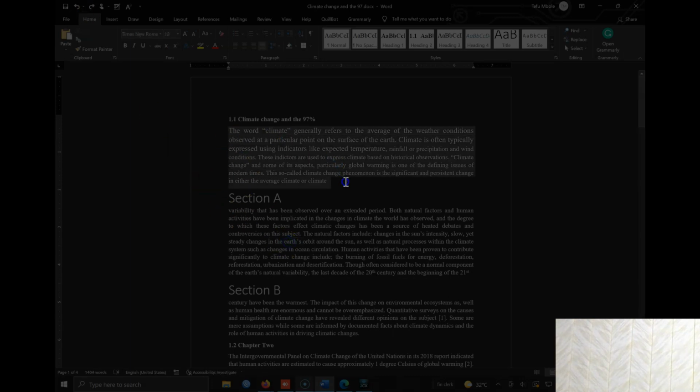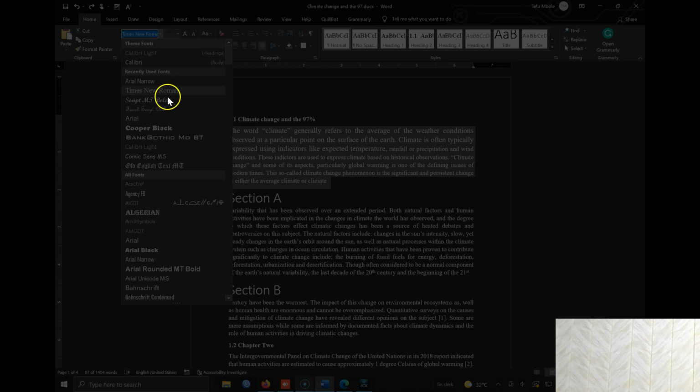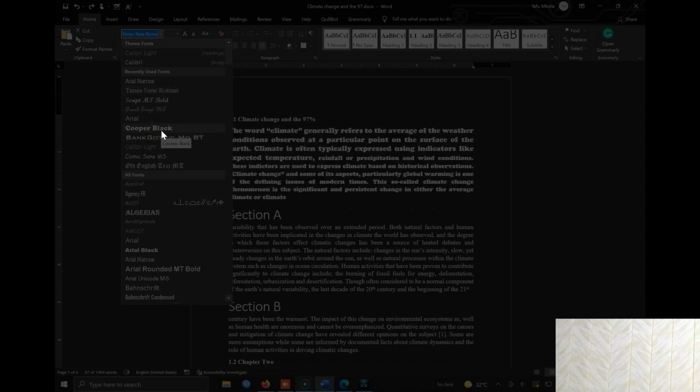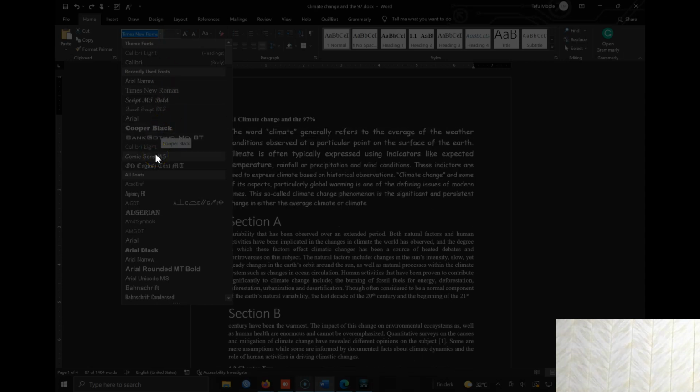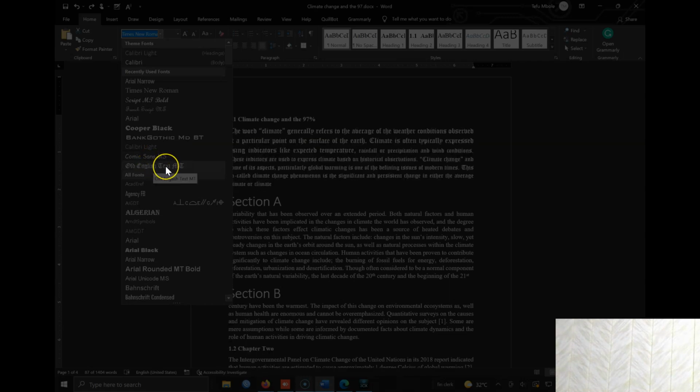You can select the text as well. Anything you want to do with text, you have to begin by selecting it. You can select the text, and you can change the font. The font is the writing style. You can decide to change it to Copperplate Black. You can change it to Comic Sans. You can change it to Old English Text MT.